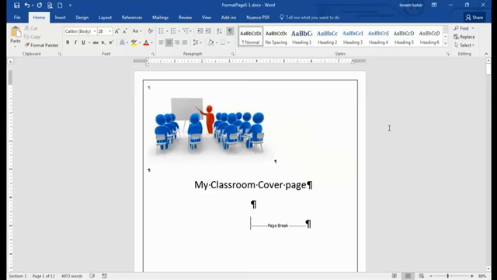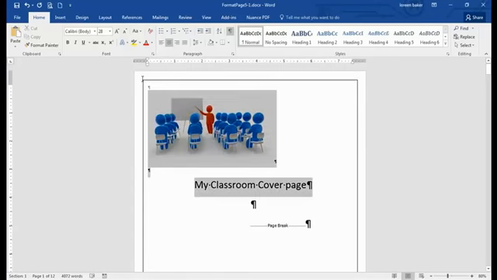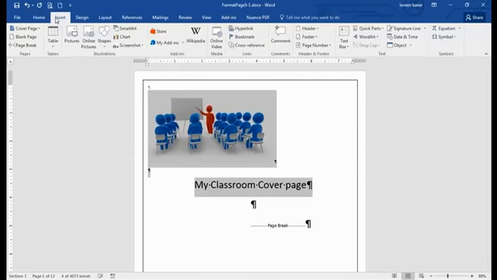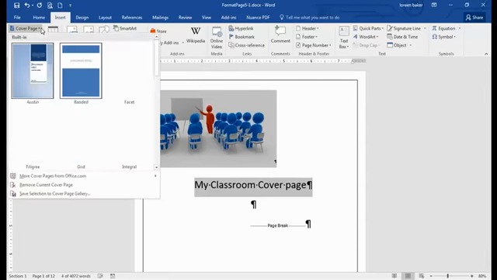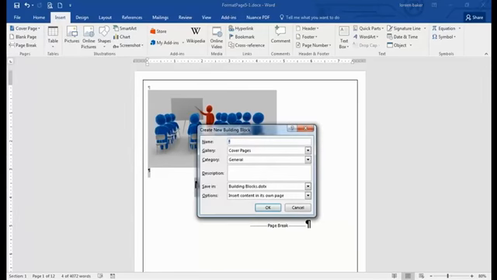So now I have what's considered a cover page. I'm going to select everything. I'm going to go back to the Insert, click on Cover Page, and save the selection to my cover page gallery. I then can name it.